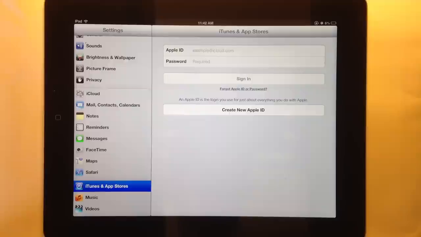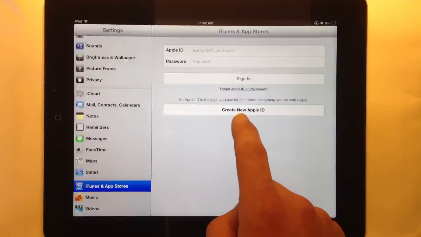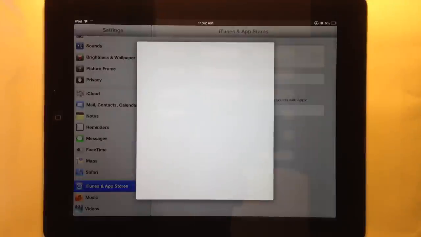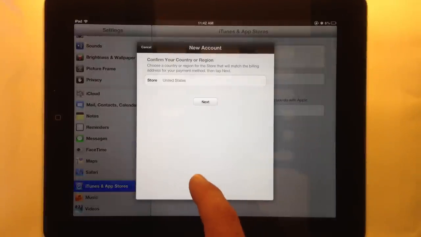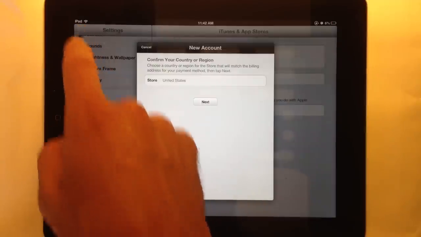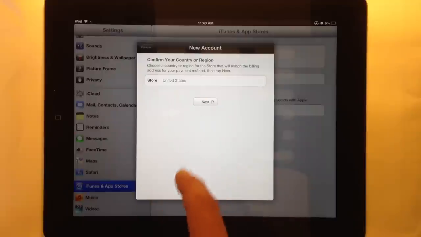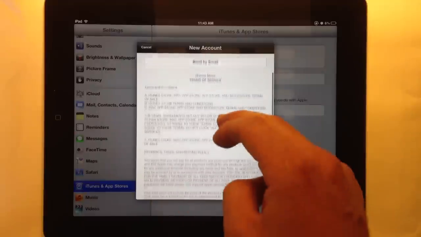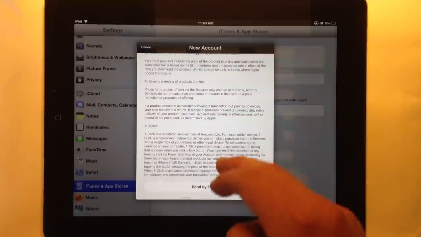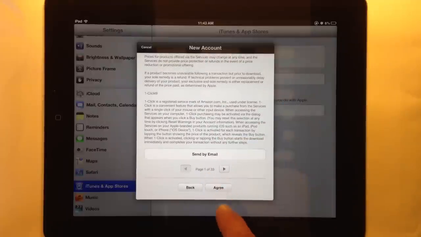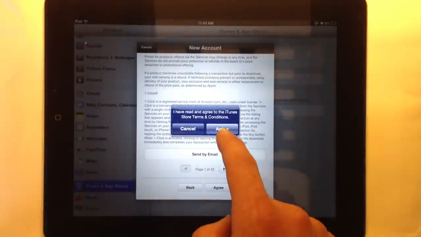If you don't have one or if you do want to create a new one, you click on Create New Apple ID. And of course, make sure you also have an internet connection to be able to do this. So I have my Wi-Fi connection. So I'm going to continue United States. I'm going to read all this very carefully, all 33 pages of it, and then I'm going to click I agree on those terms and conditions.